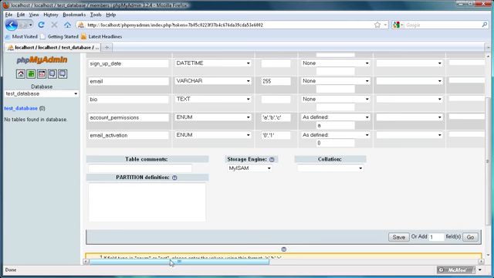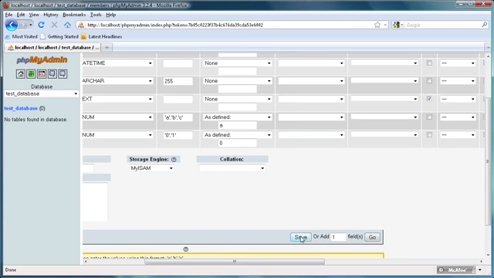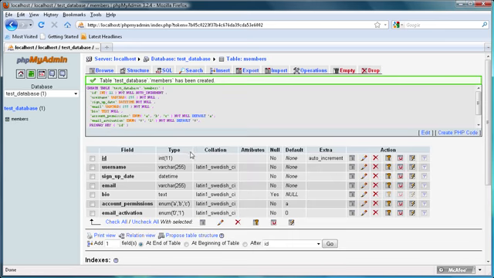So the next thing we need to do is come down to the very bottom here, and it'll say save or add one field, go. So basically, if you click save, it's going to make your database, and if you click go, then it's going to add one field or 2 fields or however many you want to add to the bottom of this, and then you can put more stuff in. So since we're done, we're just going to click save.